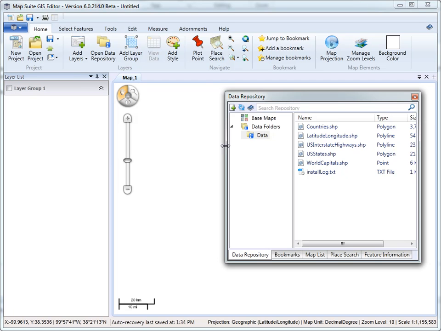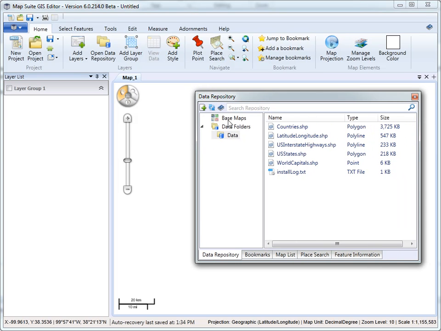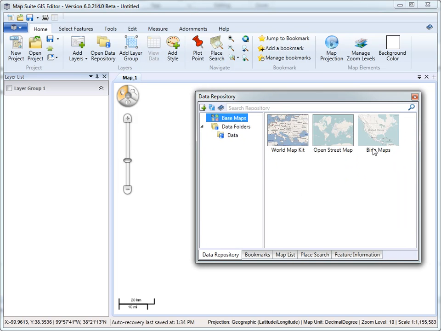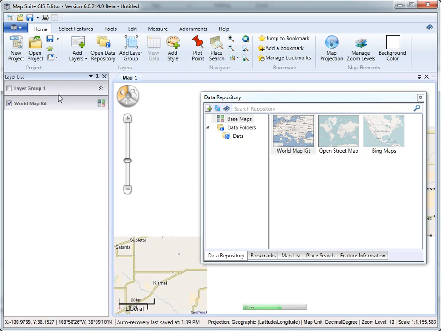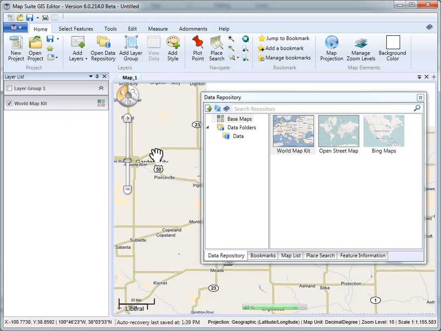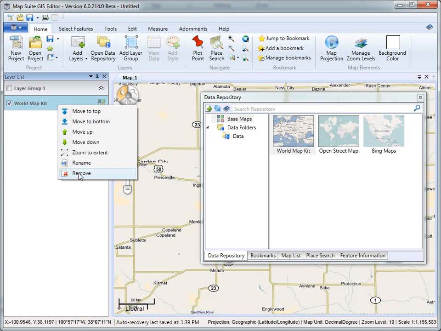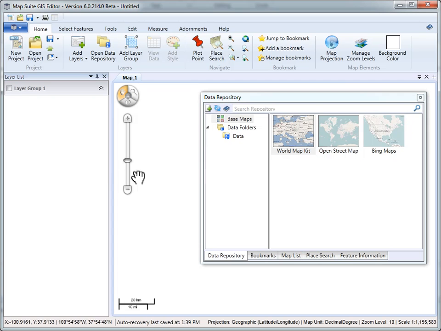The data repository itself is made up of two different components currently. First component is base maps, and this allows you to add a base map to your mapping project. We have three different types of base maps, including the ThinkGeo World Map Kit, OpenStreetMap, and Bing Maps. To add a base map, you can either right click on it, say place on map, or just double click the base map and it'll be added to your layer list on the left hand side. To remove the map, you can just right click on the layer list and say remove as well.